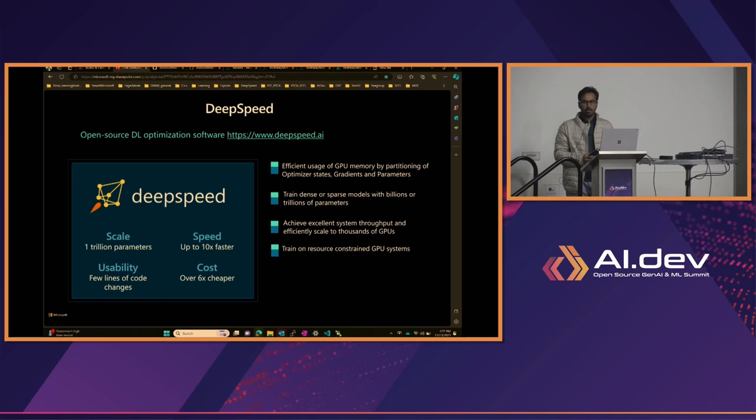So DeepSpeed is an open source deep learning optimization software. What DeepSpeed does is it has different stages of partitioning your optimizer states, gradients, and parameters so that you can efficiently use your GPU memory. Stage one partitions optimizer states. Stage two adds gradient partition on top of stage one, and stage three partitions parameters on top of stage two. So it helps you in efficiently utilizing your parameters on the GPU. So that's what it helps on.